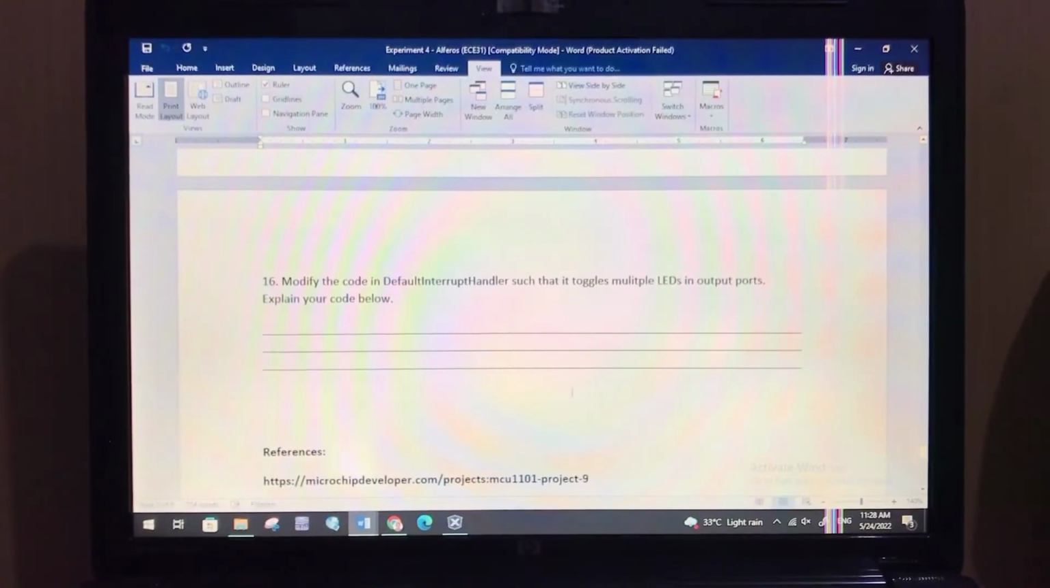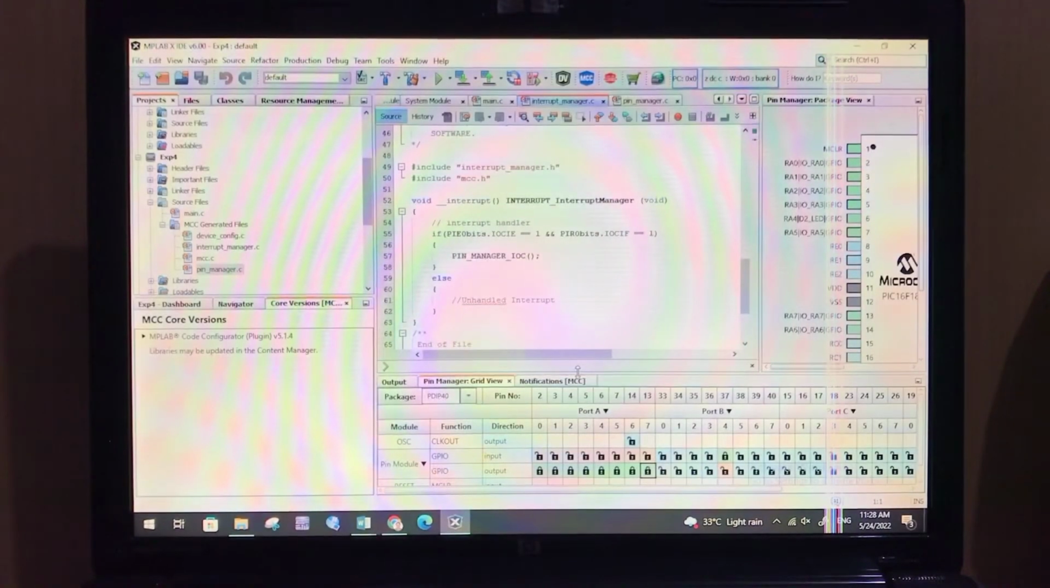For our part 2, we need to modify the code in the default interrupt handler such that it toggles multiple LEDs in output ports. So, going here, our goal is to, instead of using one LED, use multiple LEDs this time. So, what I did is, from 0 to 7 in port A output, I click it all.